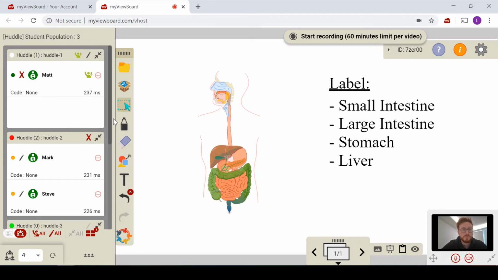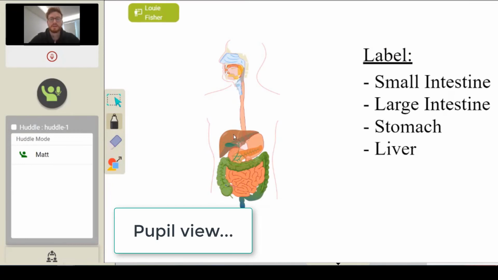Once you can do that, if you click on the pen on yours, you'll be able to start labeling the things. Join up from the labels. So if you want to draw from the small intestine and draw that to the large intestine, etc. Let me know if you have any issues with that.